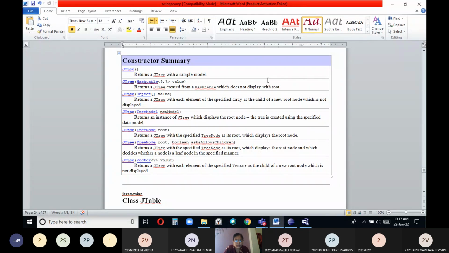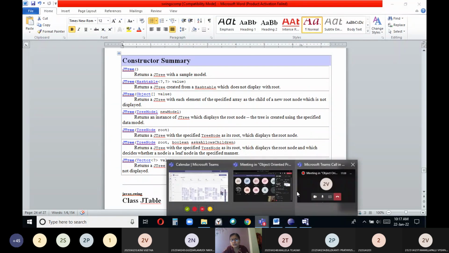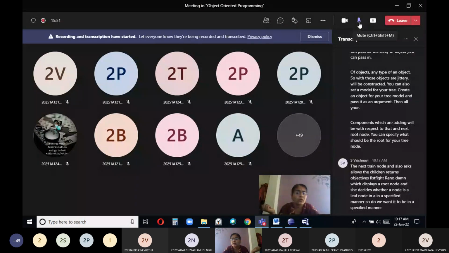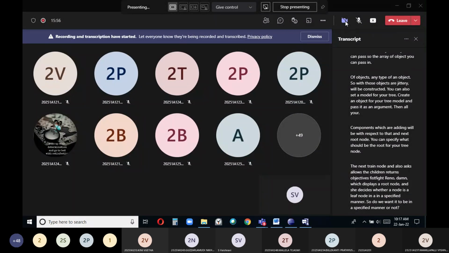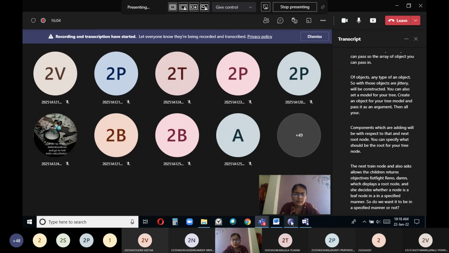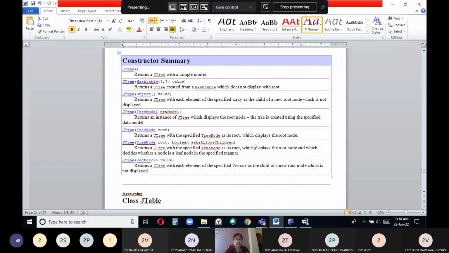And next, tree node, which also asks allows children, returns a JTree with the specified tree node as the root node, and decides whether a node is a leaf node or not in a specified manner. So do you want it to be in a specified manner or not? Okay, so it can check whether that should be a leaf node or a normal node. You can just ask it over here.